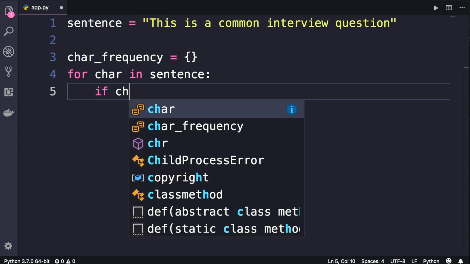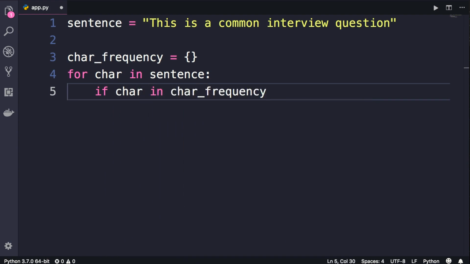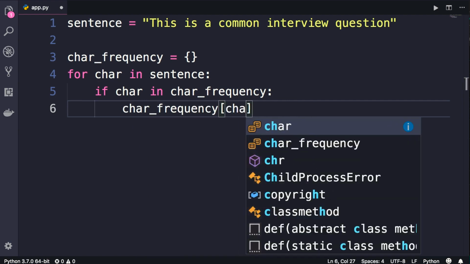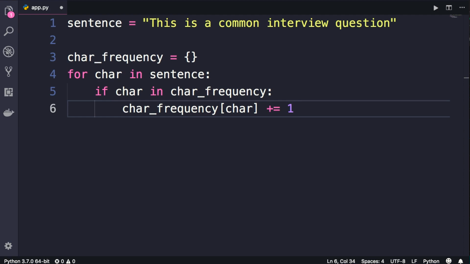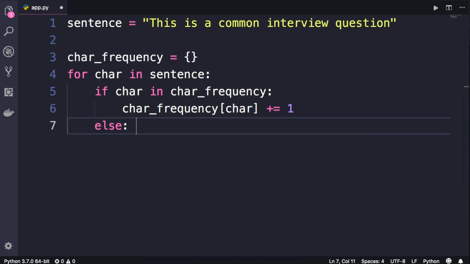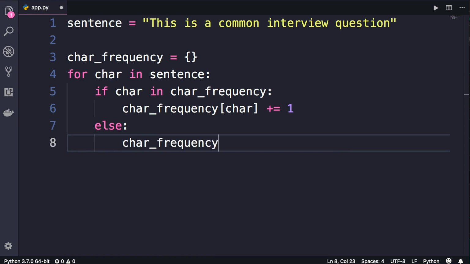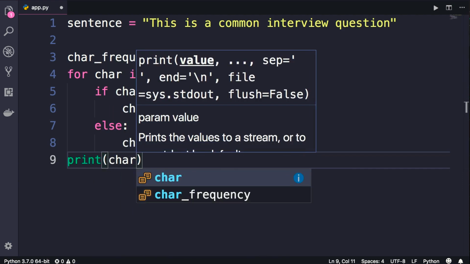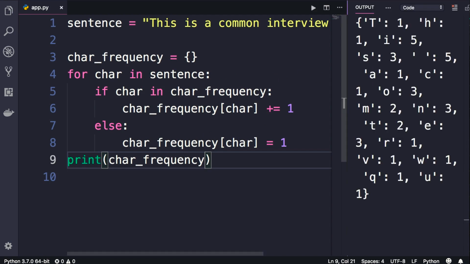So if char in char frequency, if we do have it, then we simply get the value and increment it by 1. Otherwise, we need to add it to our dictionary. So char frequency of char, we set it to 1. So let's print this dictionary and see what we get. Char frequency. There you go. Run the program. So capital T is repeated once, H is repeated once, I is repeated 5 times, and so on.